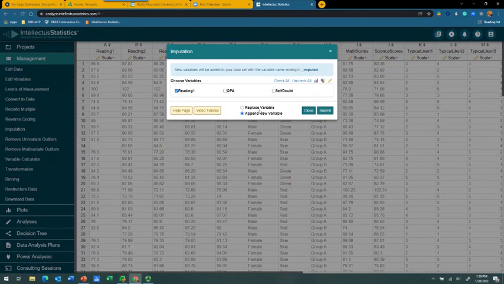And then you also have the option to replace the variable. In other words, impute the missing values without creating a brand new variable. The other option is to append a new variable, which means we're going to create another reading 1 variable with the imputed data. So we're still going to have our original variable with the missing scores, and then we're going to have a new variable with the imputed data.